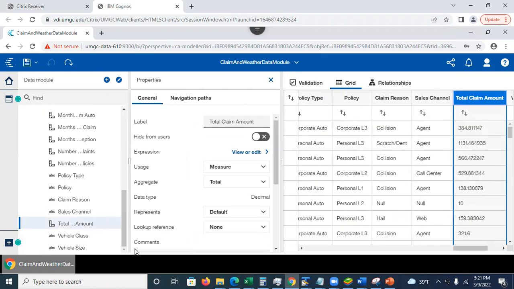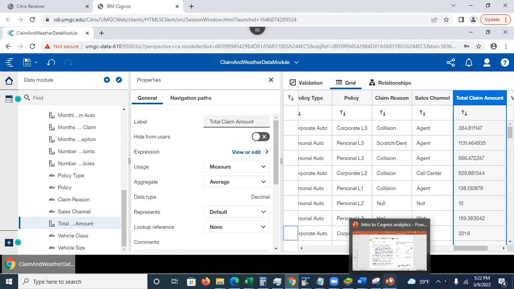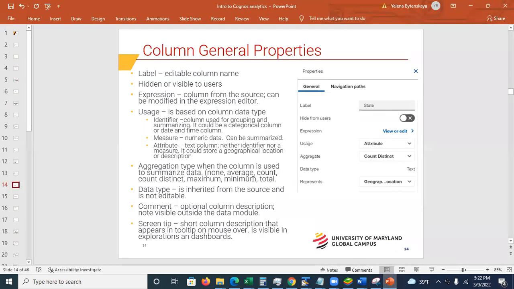So let's go to properties, and I'm going to make this change. The reason I want to change it here is because I want this change to be available in all visualizations that I create. So every time I'm looking for this total amount, I want to be looking at the average, right? You're asked to play around with aggregation in your first assignment. You can change it in data exploration, or you can change it in the data module. If you change it in the data module, the change will be available everywhere where you use the data module for data.